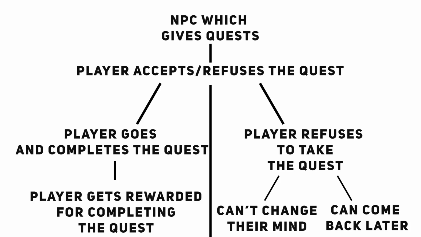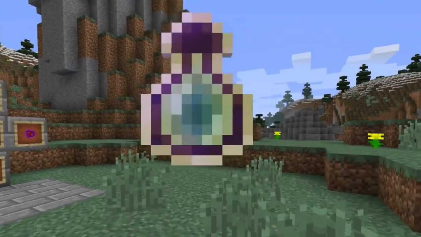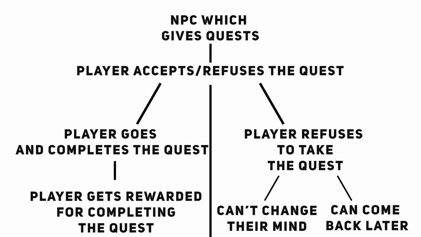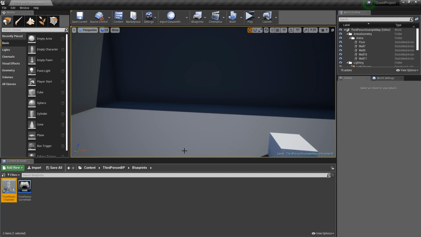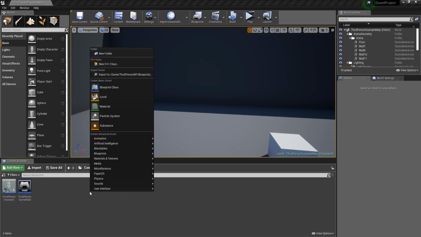Usually after completing a quest, you will be rewarded with different things. These things could be gold, experience, resources, and so on. Hard quests will result in a bigger reward. Okay, and now that we know what a quest is exactly, we can continue to learn how to do this system in blueprints.